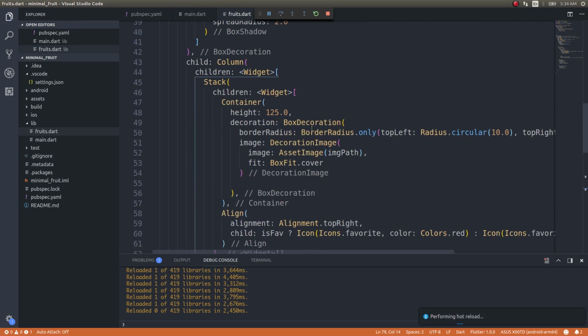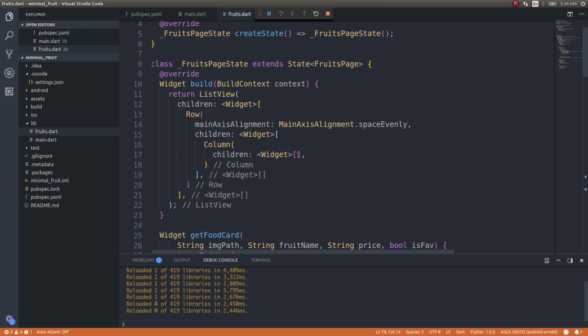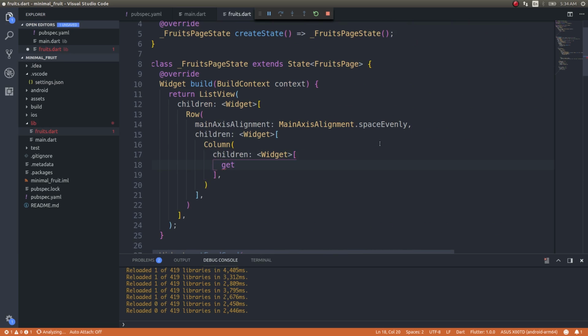I'll save this, and from here I'll just call it once first, so that you guys can have a get food card. Get food card, right? Image path will be assets pick one dot jpg. Fruit name I'll just give it as orange, and price I'll give it as 0.75 maybe. Is favorite I'll give it as true. Fine. We just call this only once now, right?